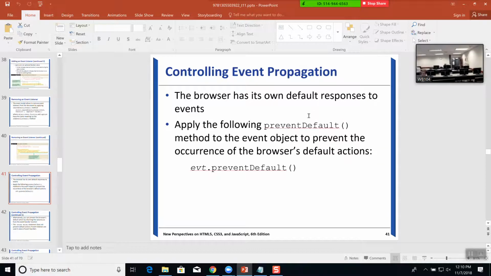Controlling event propagation. The browser has its own default responses to events, just like we looked at the conflict with mouse up and mouse down, where one of them negated the other. It says apply the prevent default method to the event object to prevent occurrence of the browser's default actions.